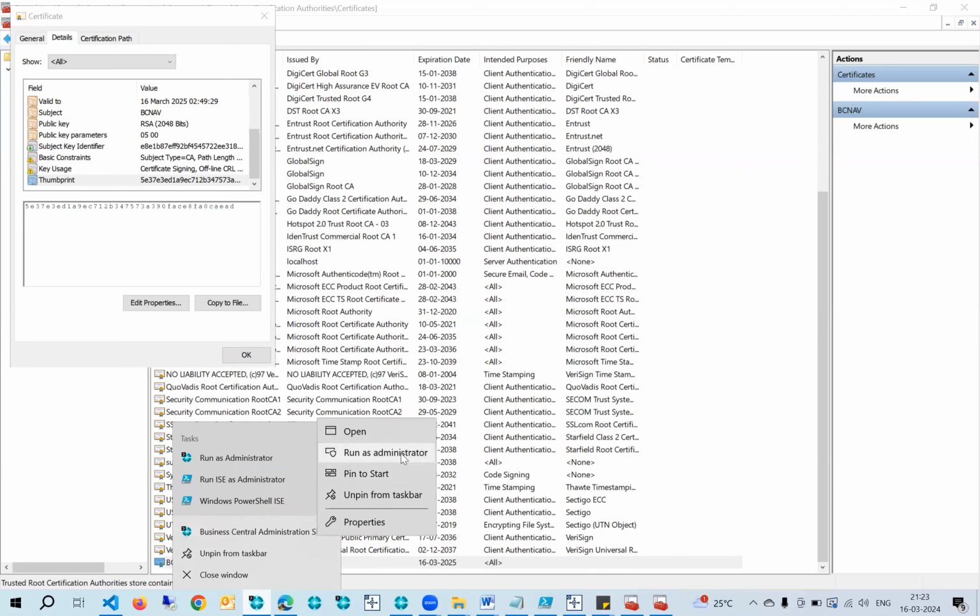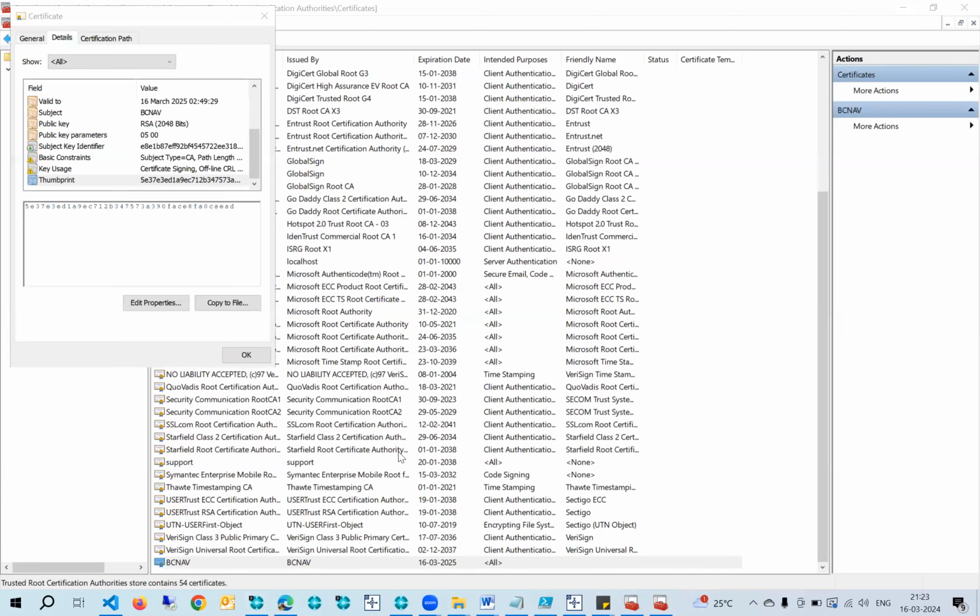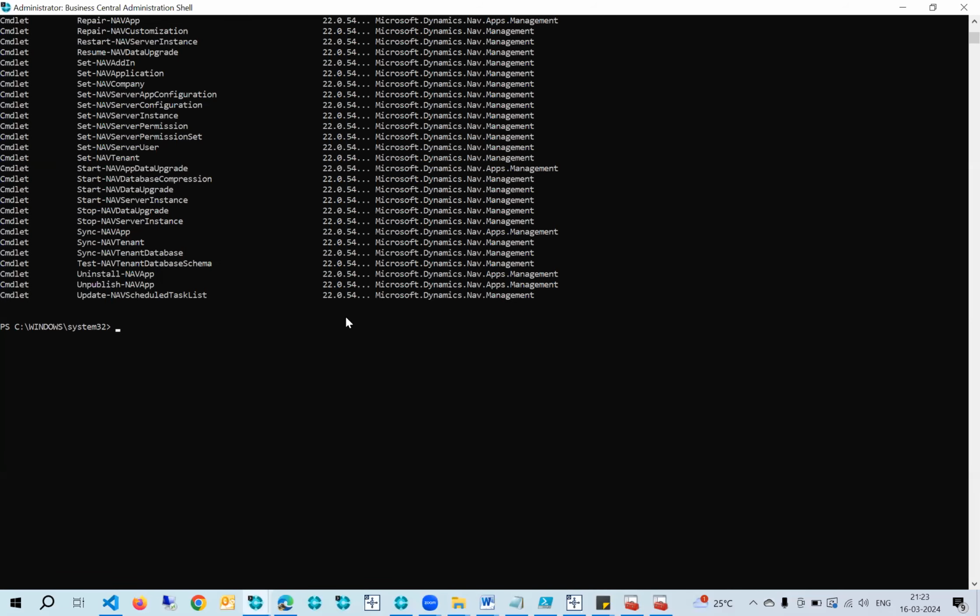I can click here and run as administrator. So just use the administrator user ID so that your command will work properly. Firstly, just check out, I have already run so many commands. Just remove this thumbprint key, and I entered here the generated one. That is, the starting characters are 5e.